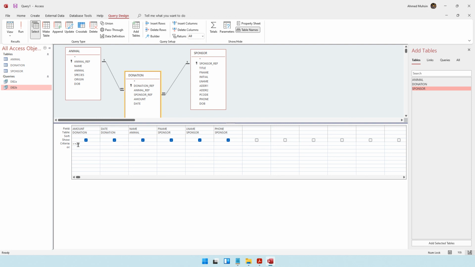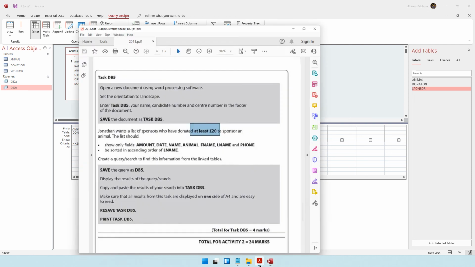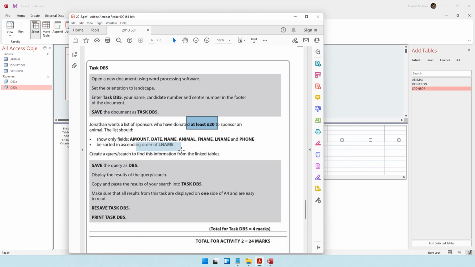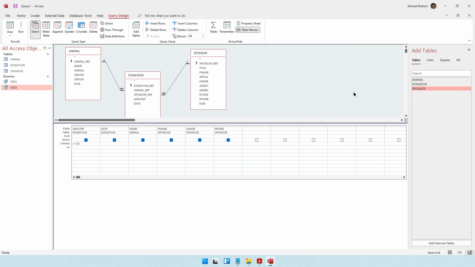20. Okay, so there was only one criteria, and there was a sorting also that needed to be done, which is to be sorted in ascending order of last name. So we do have last name over here, and this is the sort row. We will simply click over here and say sort it in ascending order.